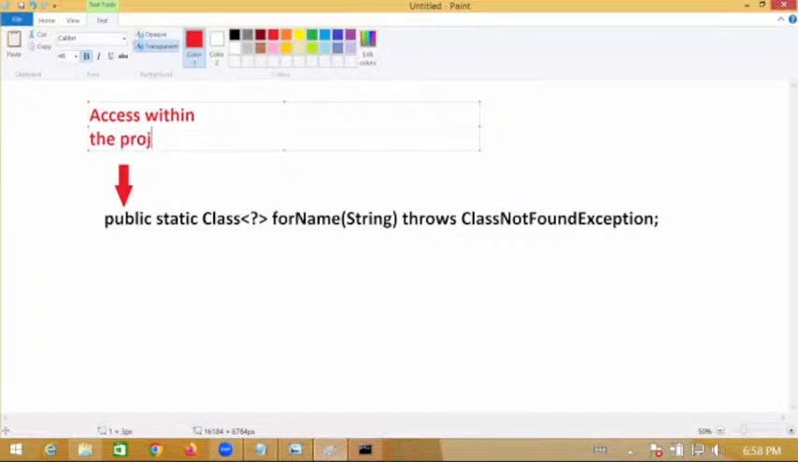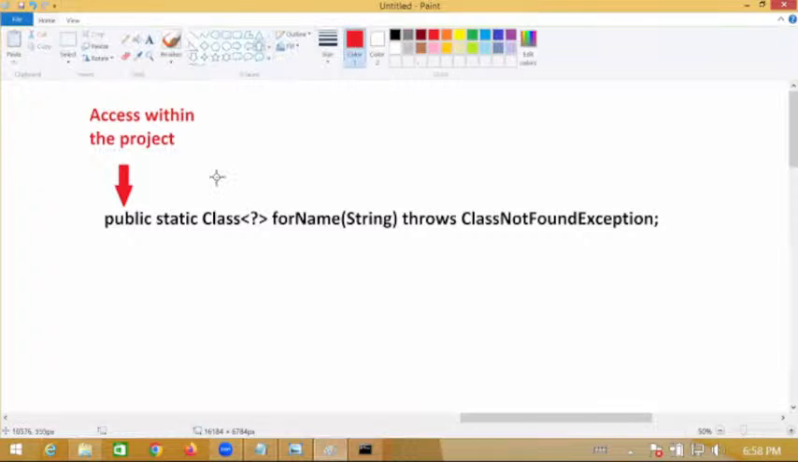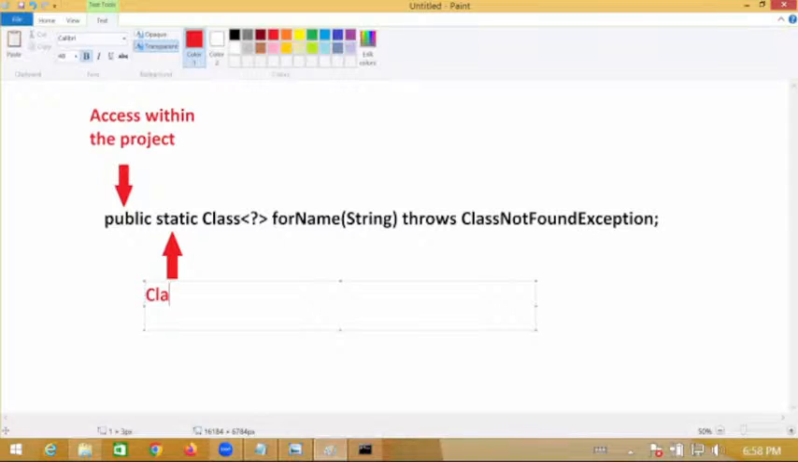The project. Access within the project. Static means class level component. So it is class level. I can access it with the class name.